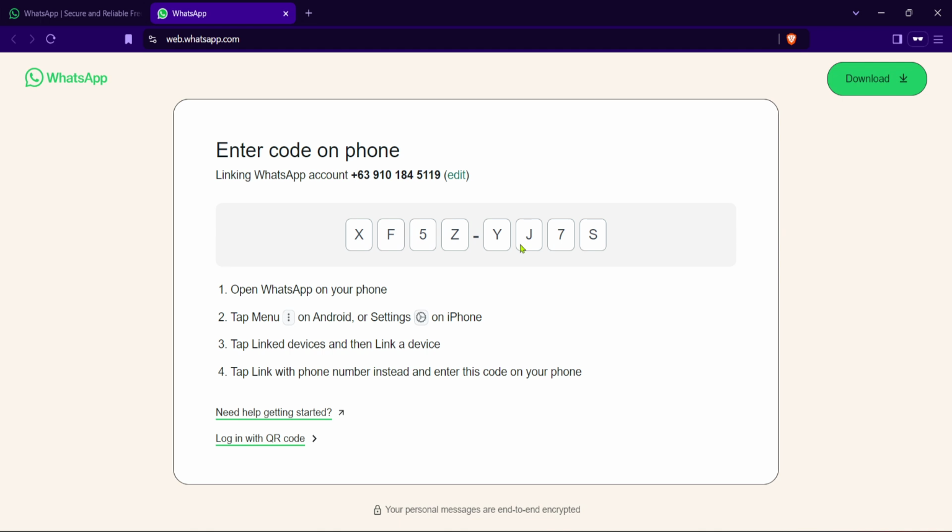There you have it, an easy and efficient way to use WhatsApp Web without needing to scan a QR code. This method not only provides an alternative for users who find scanning a QR code inconvenient, but also illustrates the versatility of WhatsApp's login options, catering to a wide array of user preferences and situations. So, the next time you're at your computer and find yourself needing to access WhatsApp, remember this simple guide and you'll be chatting away on your desktop in no time.